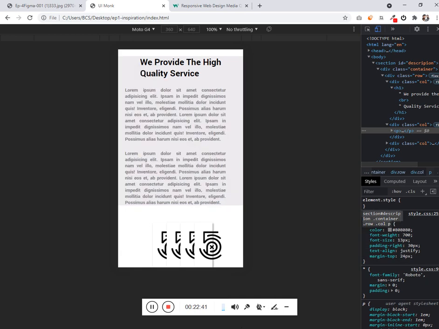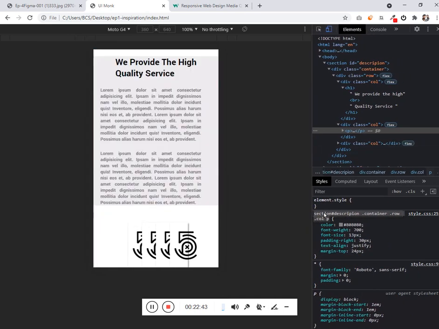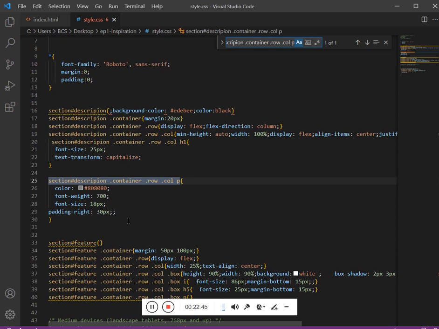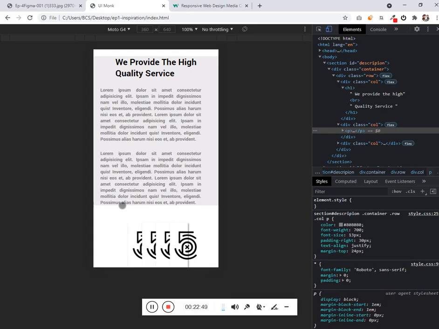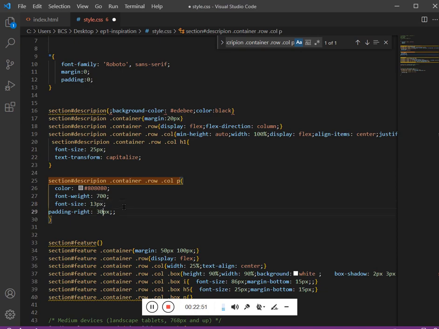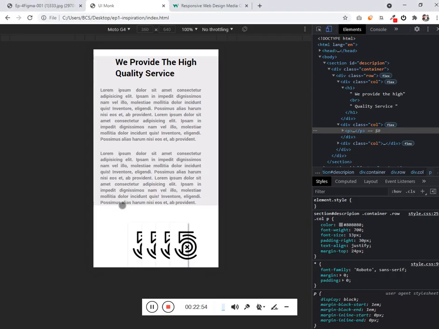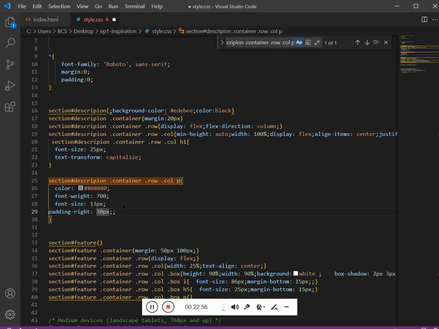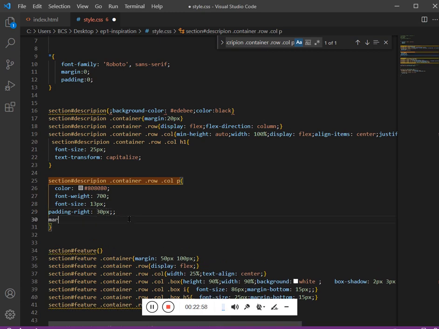Copy this guy and paste it here. Copy it for the desktop version. Now what we have made, we have made the font size 13 pixel and margin top 24 pixel.